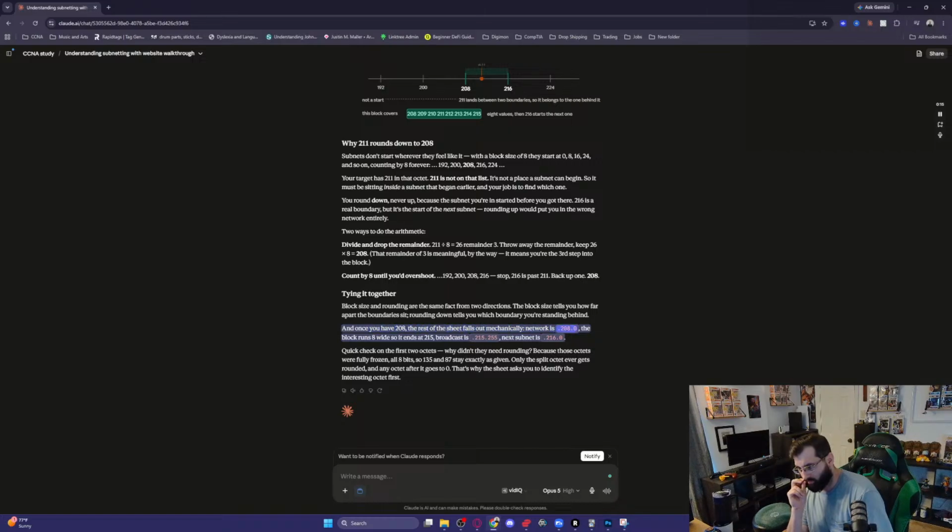Network is 208. The block runs 8 wide, so it ends at 215. Broadcast is 215. Next subnet is 216. Why didn't they need rounding?